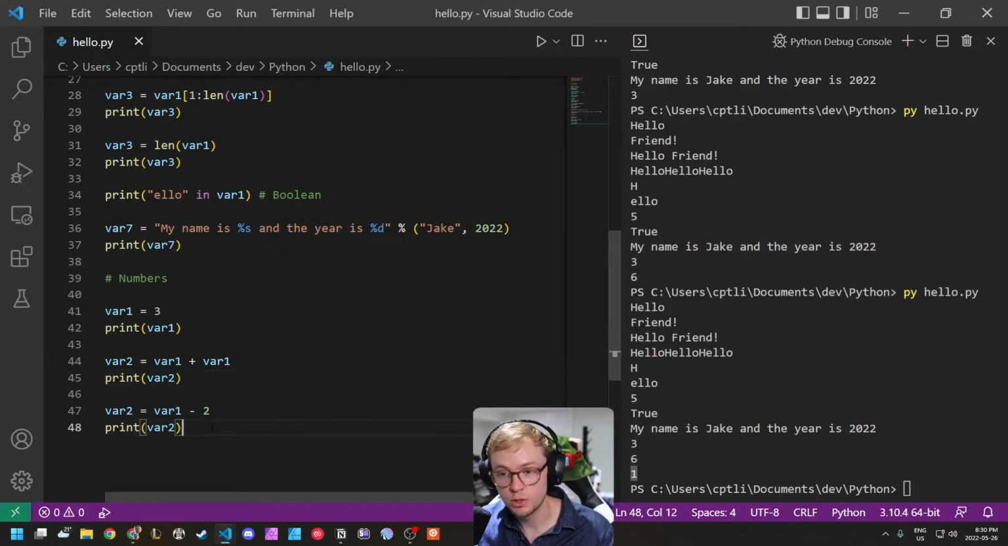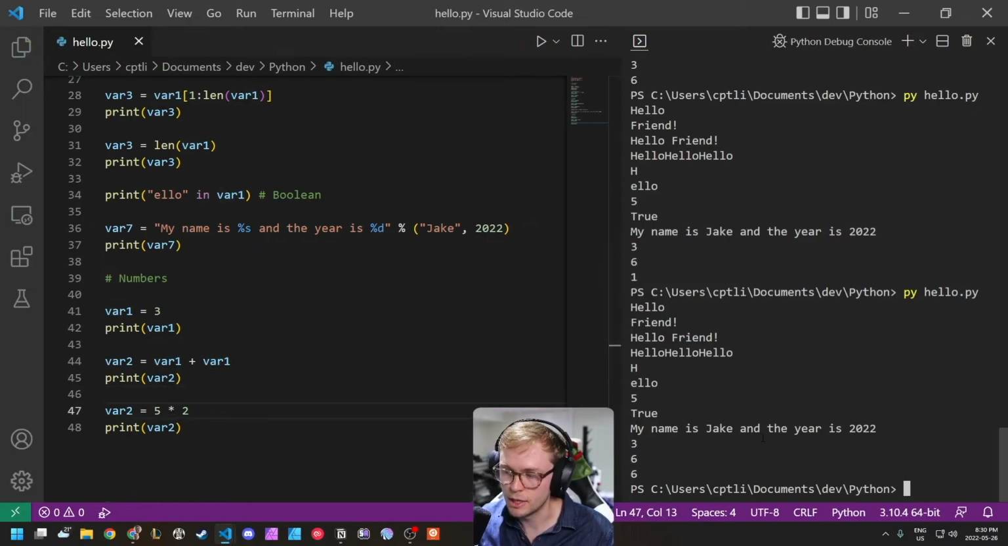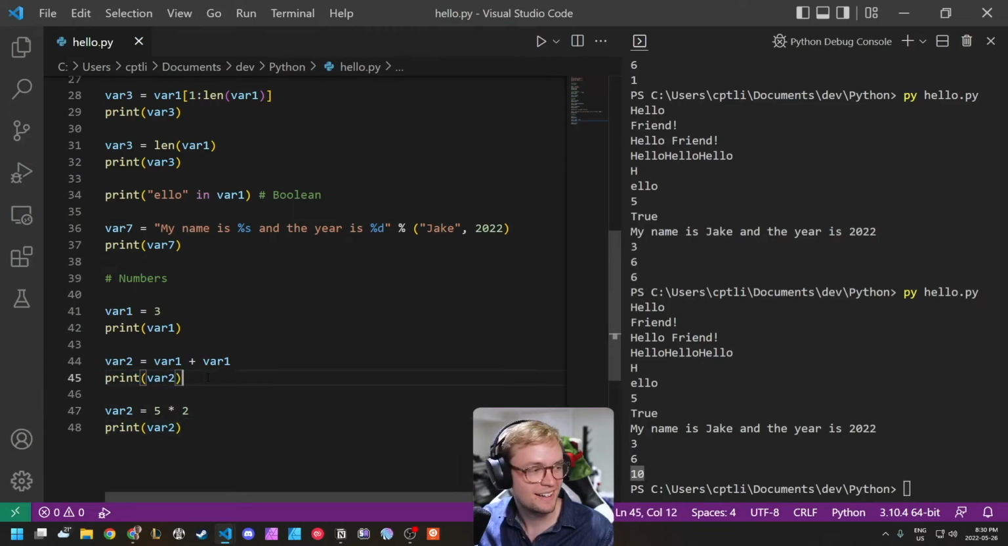So we can also multiply. Let's just change this to multiply. So the little star symbol. And if we run this, we get 6. Let's make this a 5, and we can run it again, and we get a 10 instead. So just to show that it's not the same thing getting printed twice here.